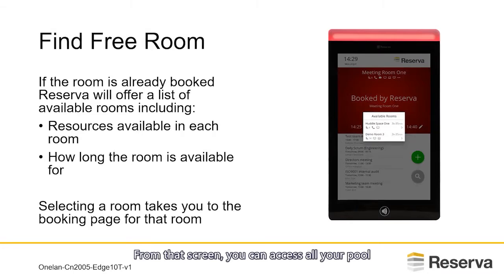From that screen, you can access all your pool of available rooms in your organization.